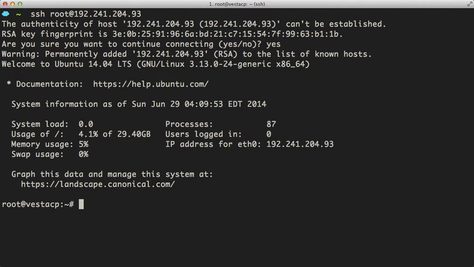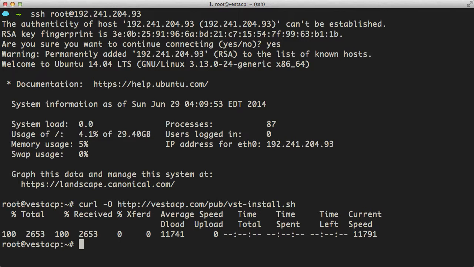Now keep in mind, you want to run this on a brand new droplet because VestaCP is going to go ahead and install all of its dependencies on its own and get everything that it needs, so you don't want to have any other conflicting applications on there. So let's grab that curl command. We'll just paste that in here, press enter, and then we'll run the bash command here to get everything installed.